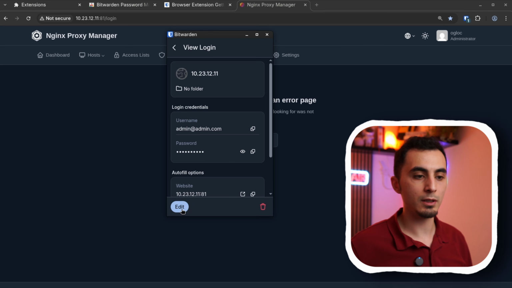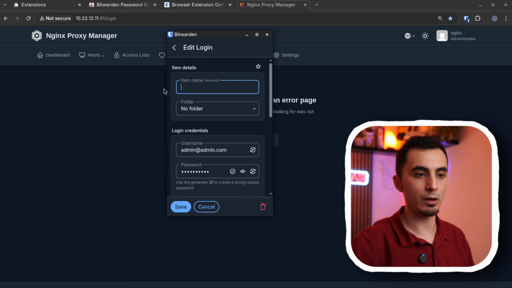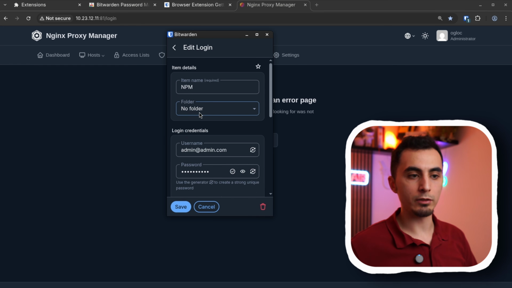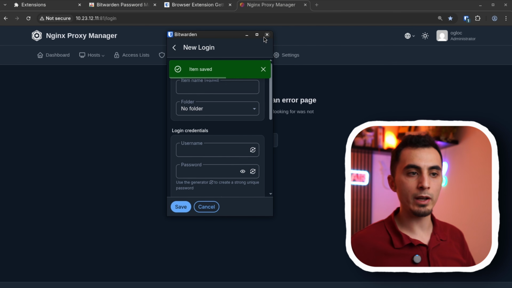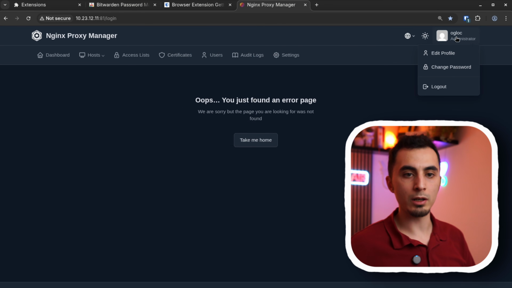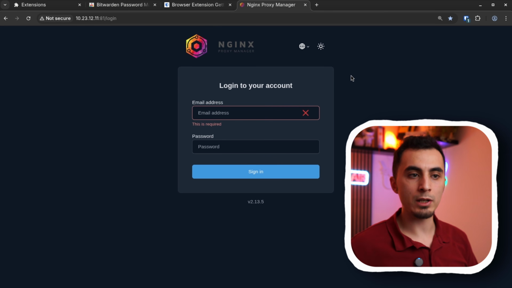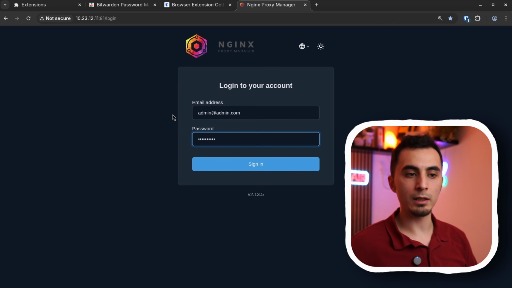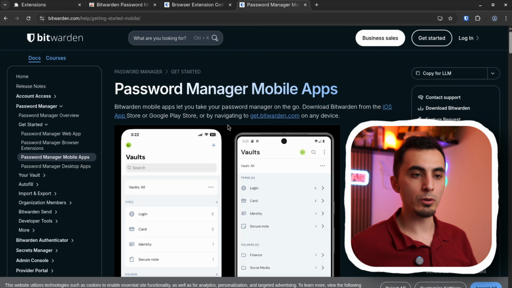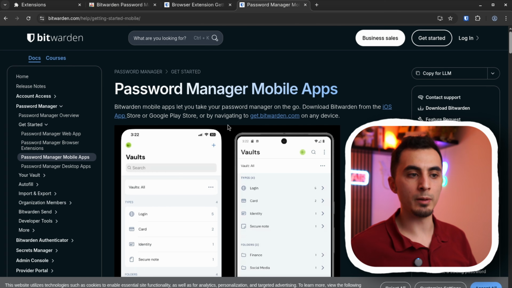Alright, let's rename it. So edit, and I will call this npm. You can select a folder if you want. And here you can see or change the password and save. Okay, now if I close Bitwarden and log out, now it has the login credentials of Nginx. So all I have to do is click here and select it, and it will automatically enter the username and password. You can also install the Bitwarden smartphone app, which can also autofill the password for you and have all the other features.